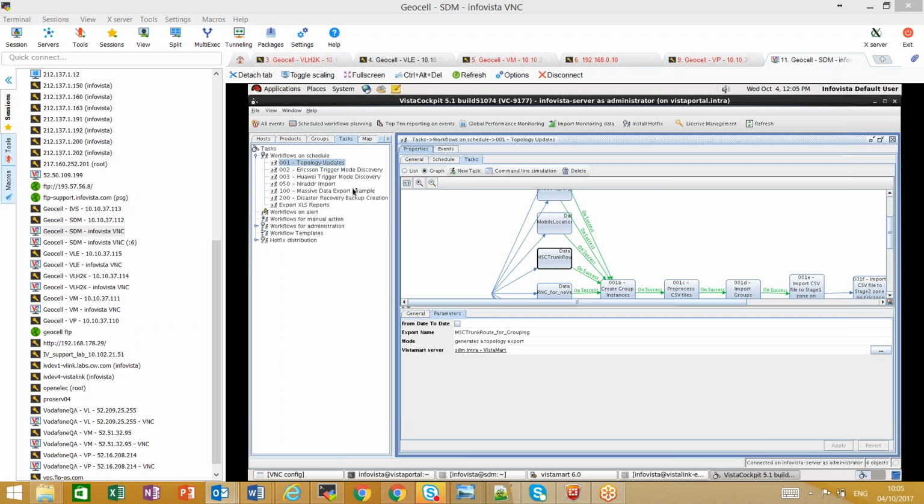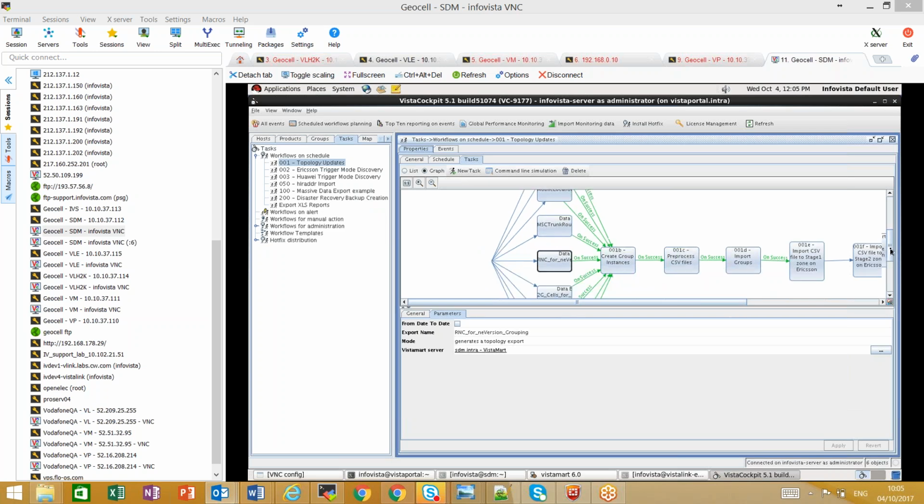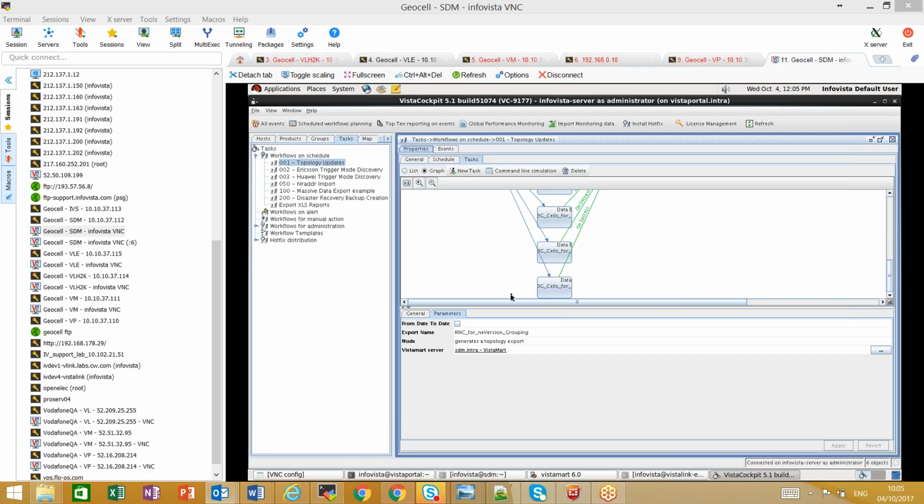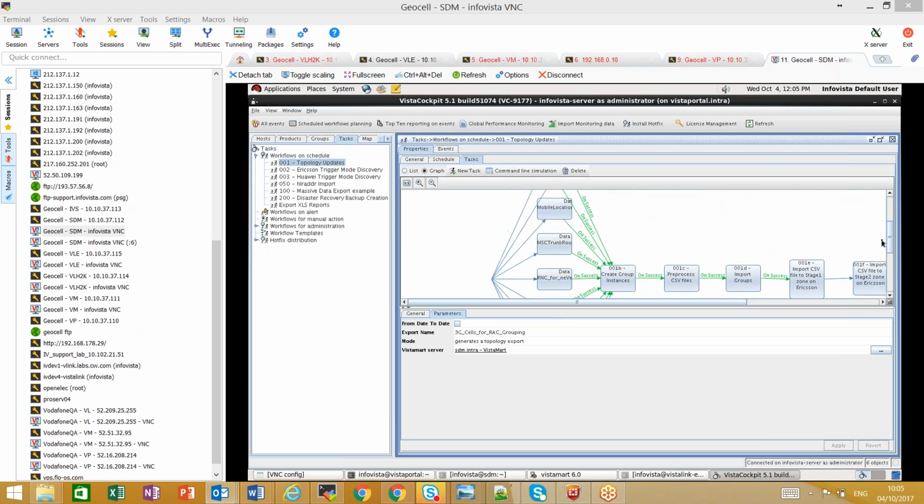You even have a massive data export example workflow here, but all these steps in parallel are doing the export from VistaMart. Why is that? Because as soon as Vista Link for Ericsson or Huawei provisions the topology into Mart, we can export that using MDE together with some properties that we need for further actions.